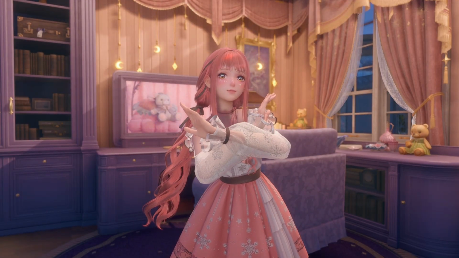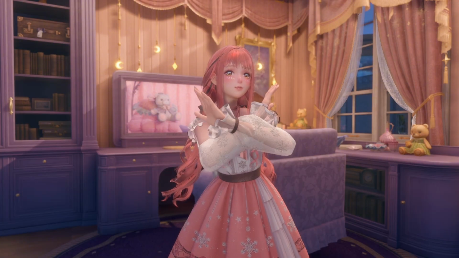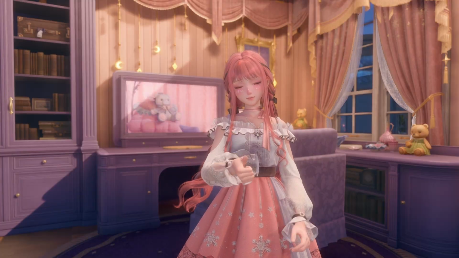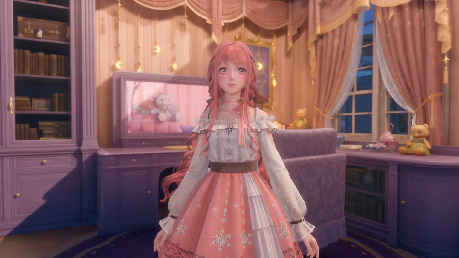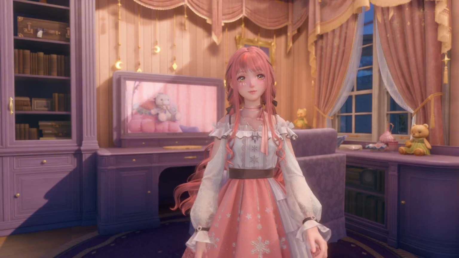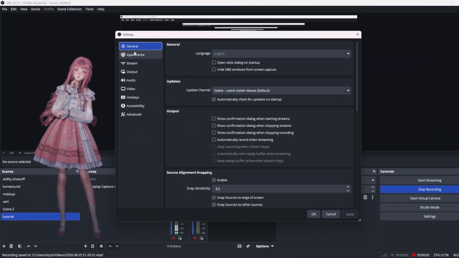You absolutely don't need the same PC or game settings as me. I'm just showing you this so you have some context for why the OBS settings I'm about to show work for my setup. If your PC is already working pretty hard just to run Infinity Nikki, you may need to use lighter recording settings than I do. Now we're going into the output settings.